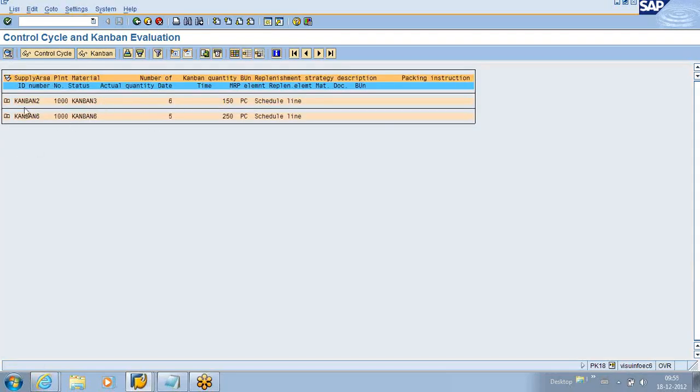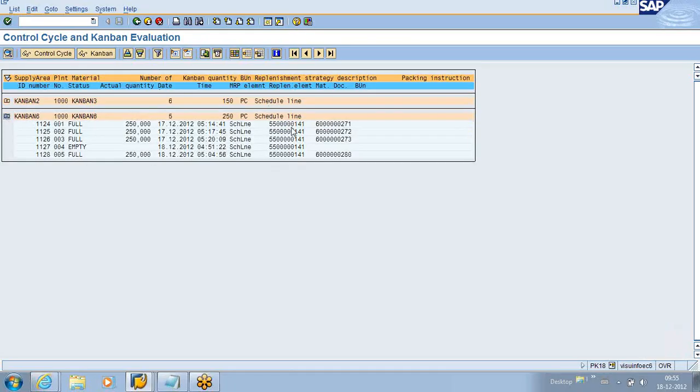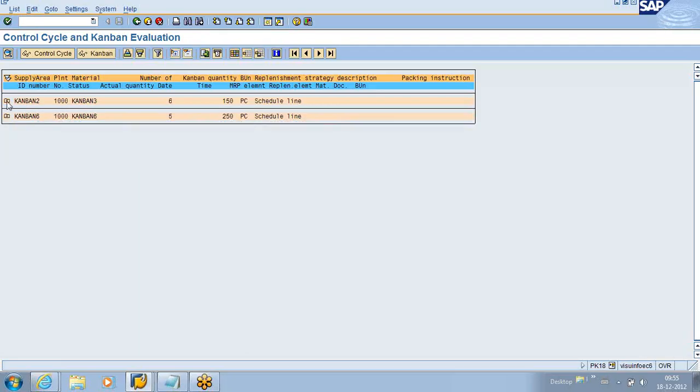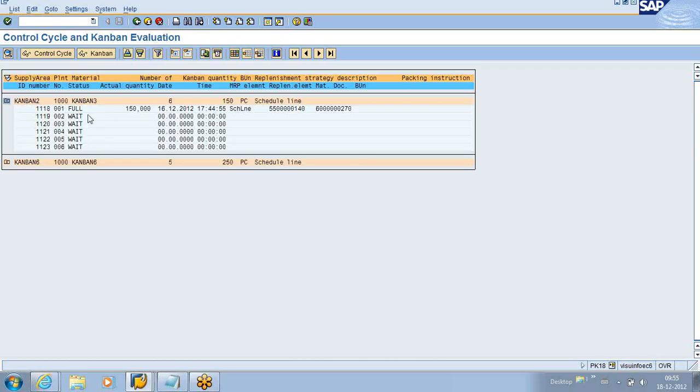For the material Kanban 3, we have 6 Kanbans. This is the Kanban and Kanban material. First one is the supply area, second one is the material, and these are the number of Kanbans. This is the quantity per Kanban, and this is the replenishment strategy that we have taken up. Of course, we will get into the details of this. This one is full, and one is still empty, and this one we made full, something like this. You can see the details of this Kanban. Here one is full, and the others are still in waiting status as of now.